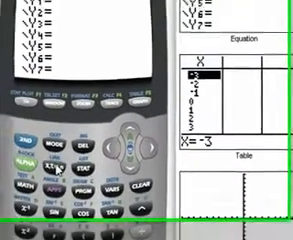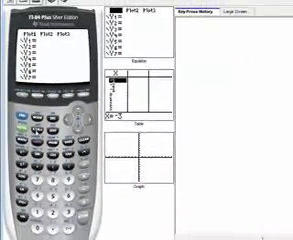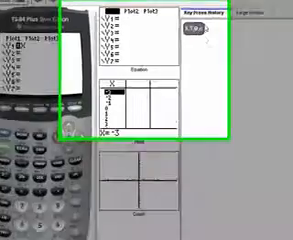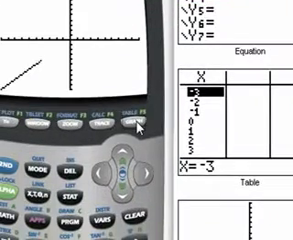If I just have y equals x, at my y equals screen, I'm going to press the X key, which is right here. It says XT theta N. And once I press that, you notice it comes straight to my key history that I've pressed that key. I'm going to go ahead now on my calculator and press graph.